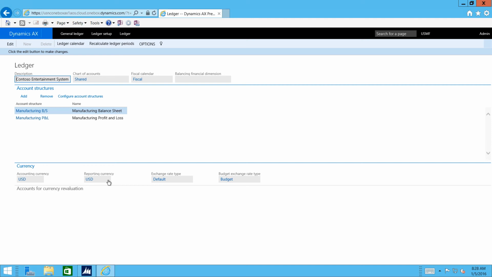Now, anytime we create a transaction, there will always be a currency conversion from the accounting currency to the reporting currency. In what we're looking at right now, my currencies are the same, so those values will always be the same when looking at reports and looking at any voucher that's created from a transaction. If I were to have that set to something different, AX would always run a conversion based on the exchange rates that are out there between my accounting currency and my reporting currency.